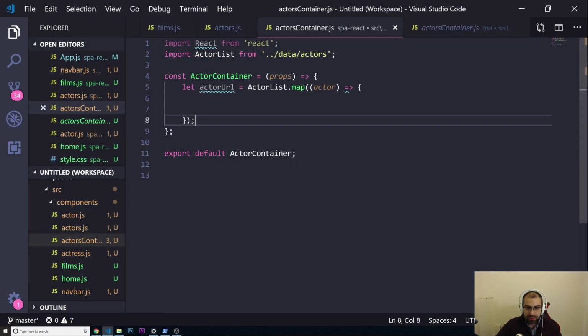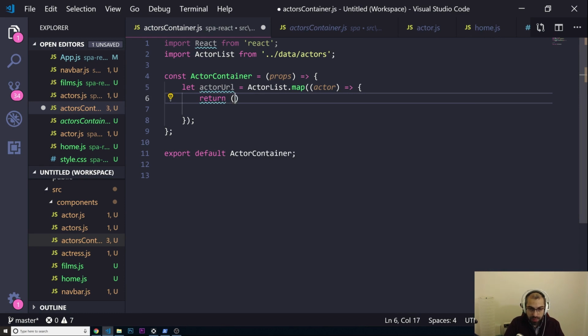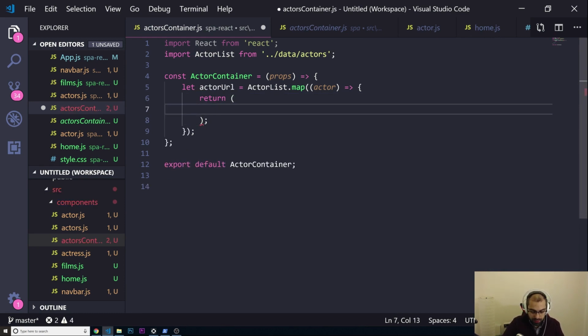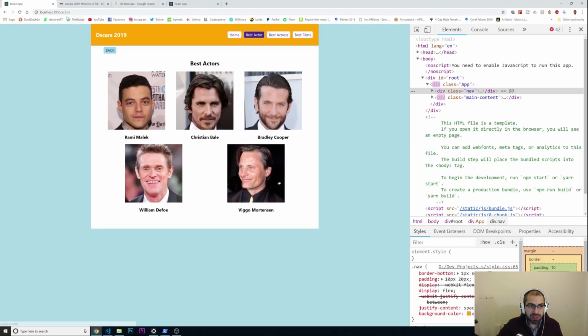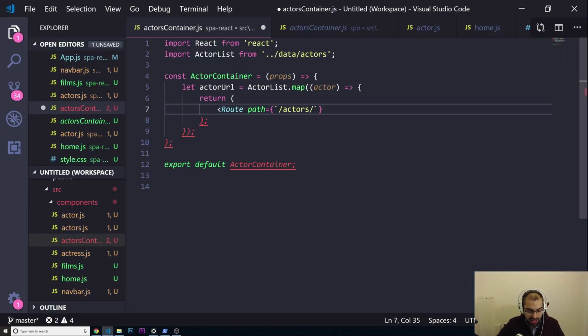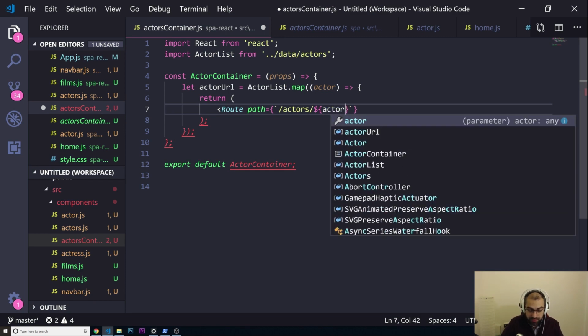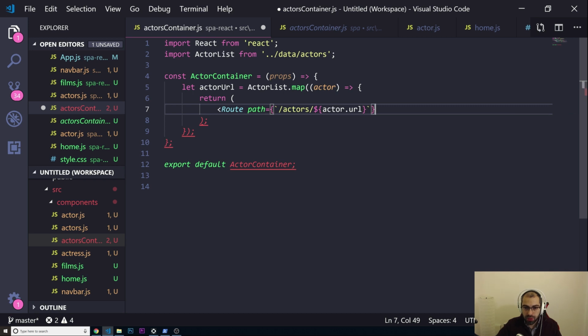So let's go back in here. I'm going to return a root. Then I'm going to put the path in here, and the path is going to be actors / the name of each actor that you want. So I'm going to use a little bit of ES6 in here. So I'm going to put this tilted quote. So I'm going to put /actors. Let's just double check in here. Best actors. Yes, that's it. So /this, and then in here the actor.url. Okay, so this is what we have in here.